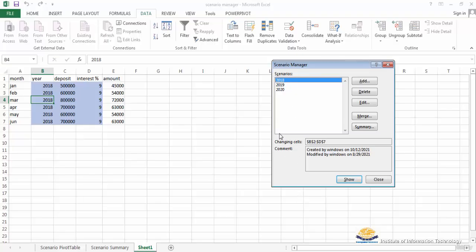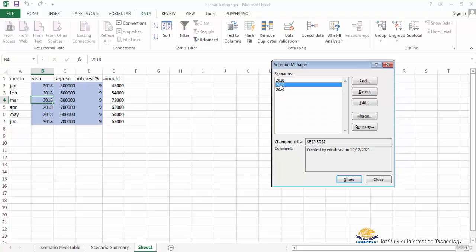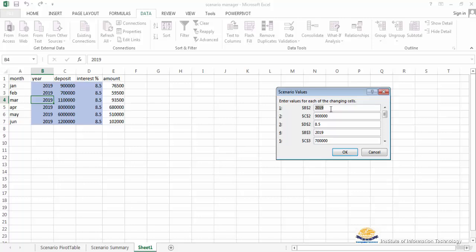The next one, again I want to enter 2019. Click on Edit. You can see the scenario name 2019. The range is the same, B2 to D7. Then click on OK. Before this I want to change the data. So when I show 2019, the data changed. Then click on Edit, 2019, B2 to D7. OK. We can see the 2019 data is the same as 2018.